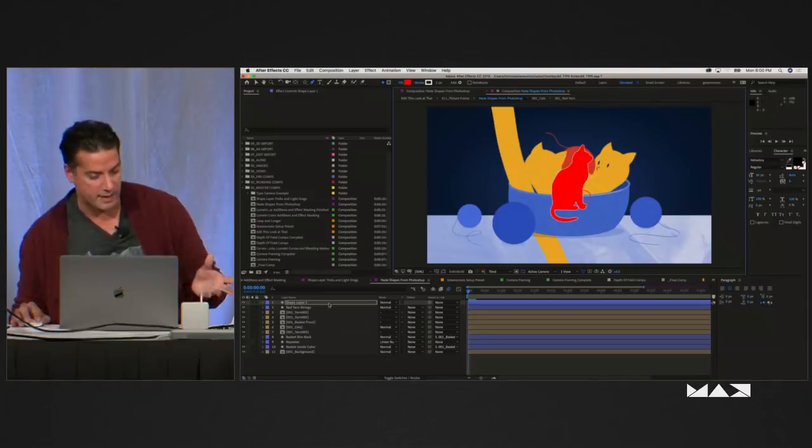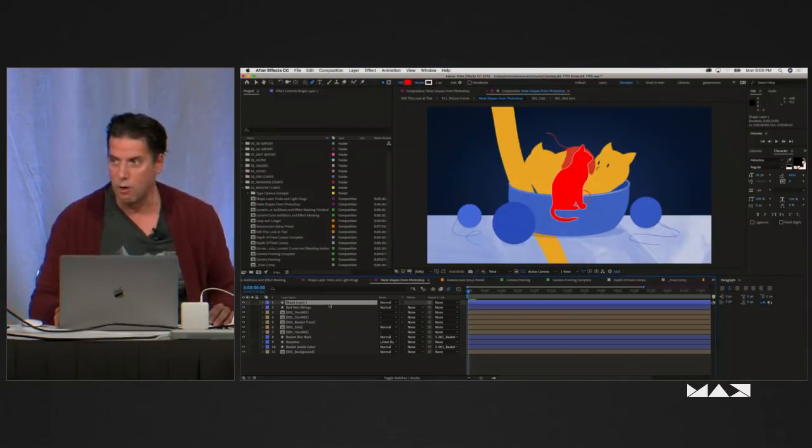So I wanted to give you guys a couple of shape tips. What do you guys think? Pretty cool? Okay.